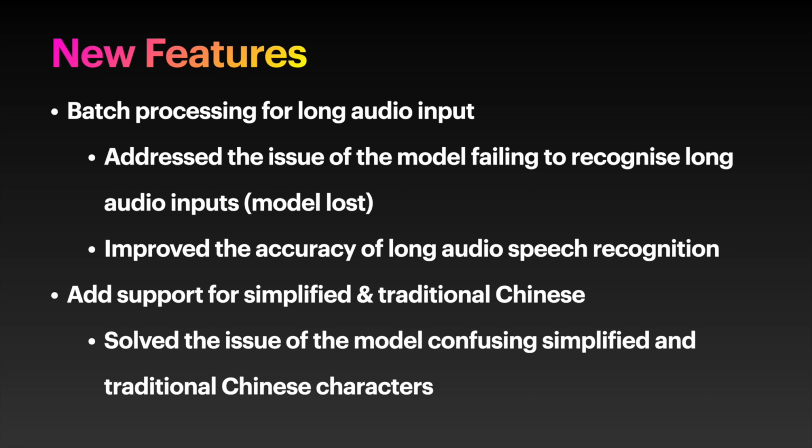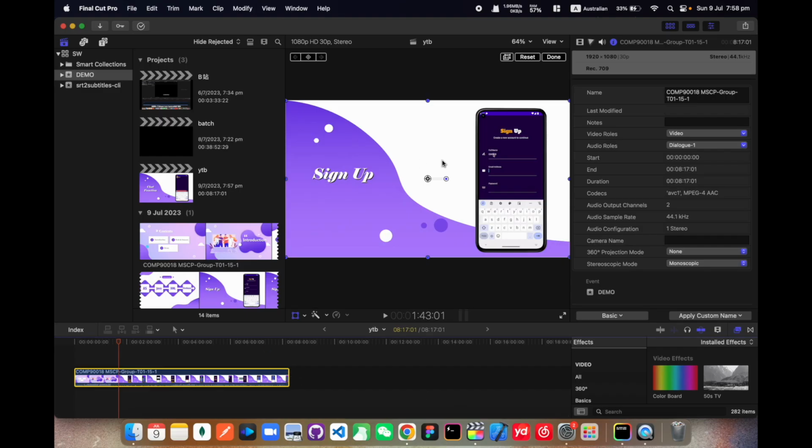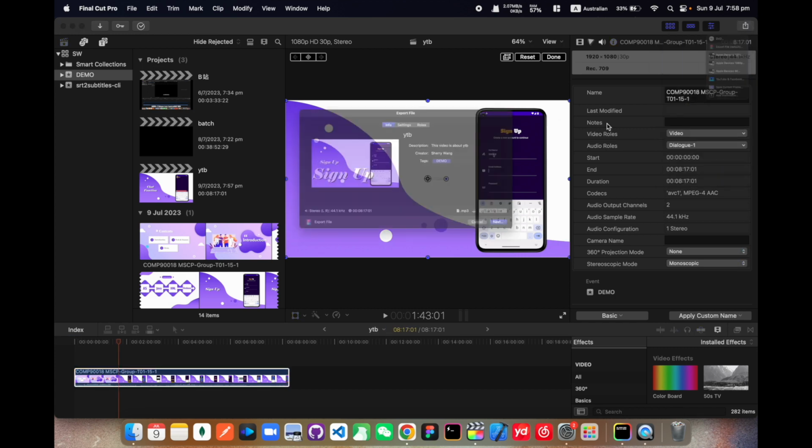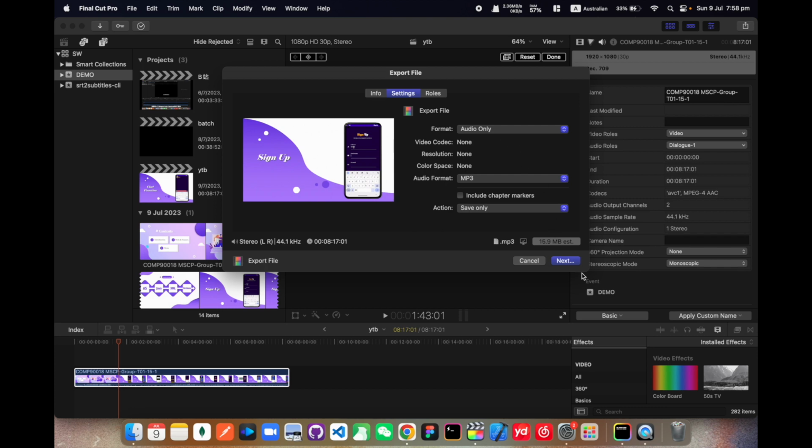I'm here to update the AI subtitle software for Final Cut Pro. Let's quickly go through how to use this app. First, open Final Cut Pro and select the project file. Click on the export button at the top right corner and then choose audio only and MP3 format.